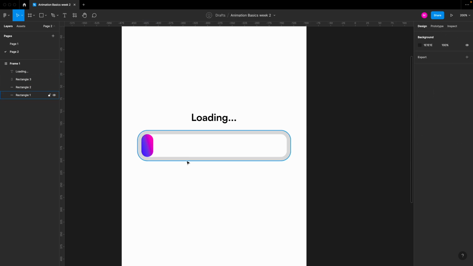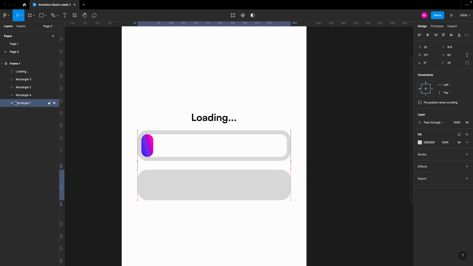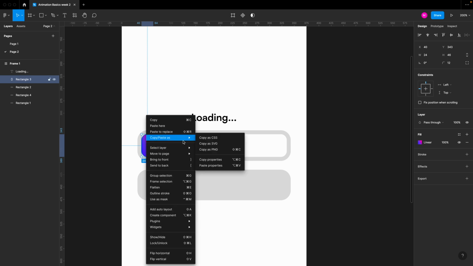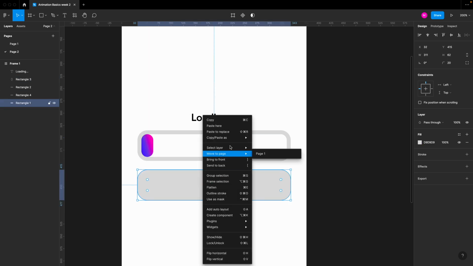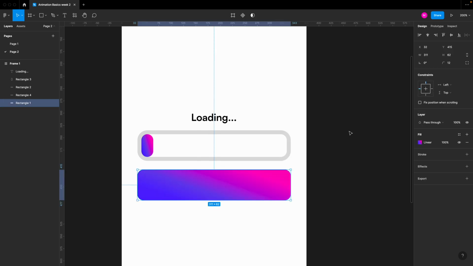Okay, but that's not all. That's not all we're doing here. So the next step would be to duplicate the rectangle that we have right now at the very back and then simply move it underneath. And now we want the exact same gradient that we have here. So I'm gonna copy the properties and paste the properties onto that other rectangle. And we have ourselves a gradient.